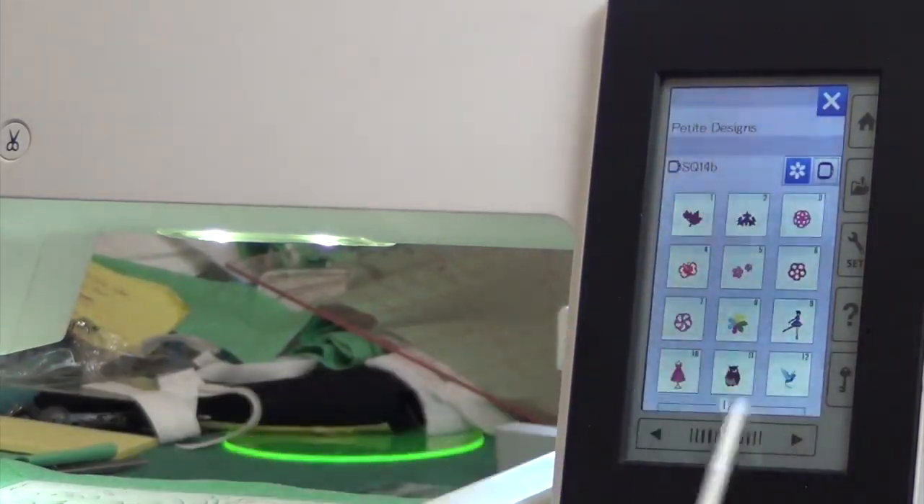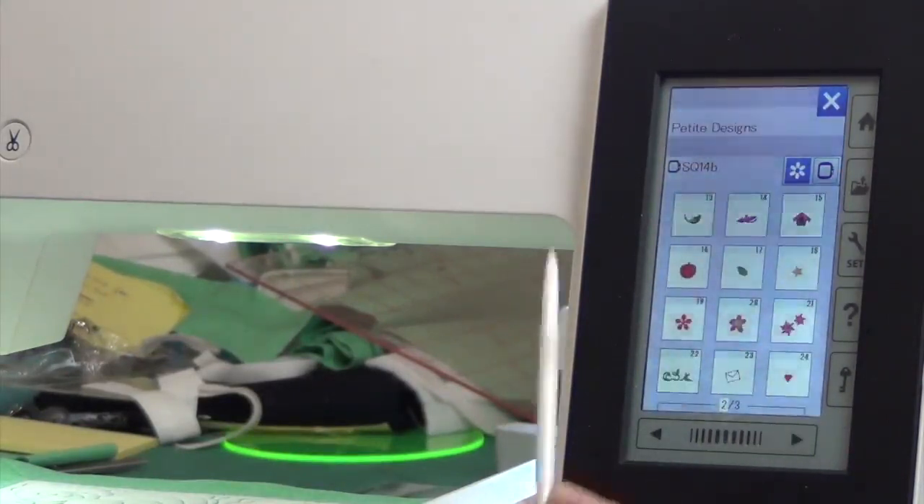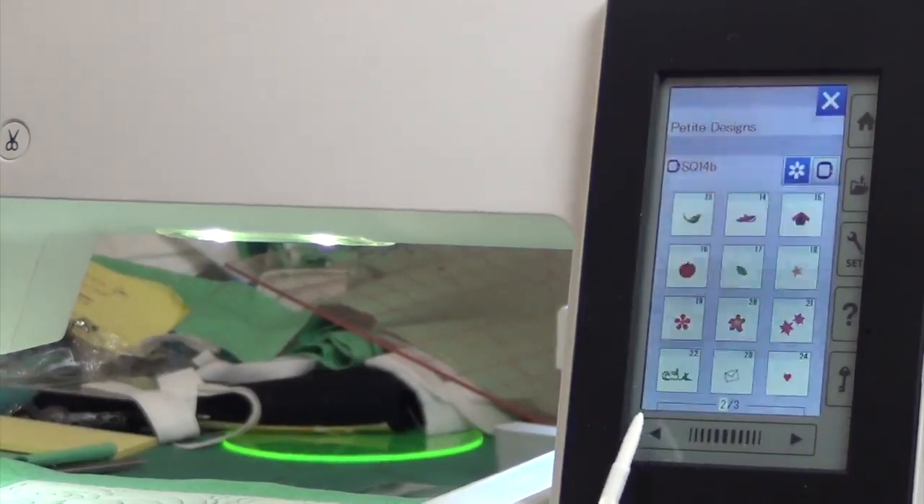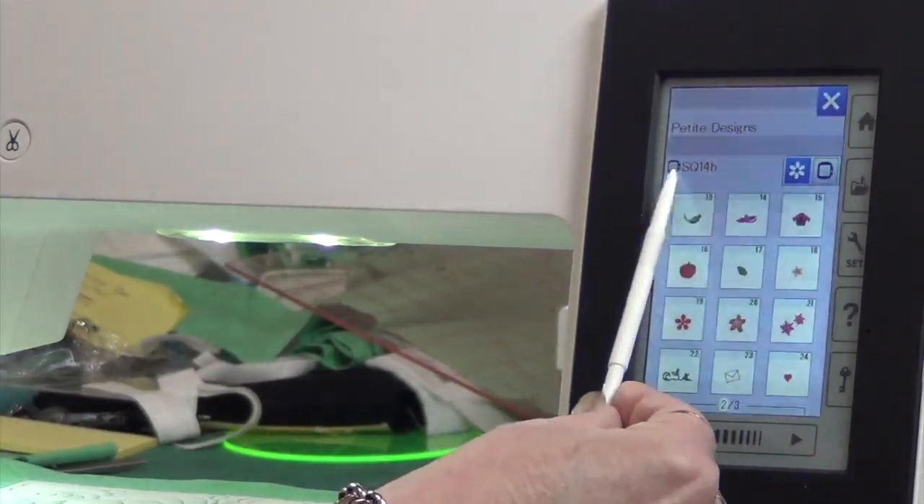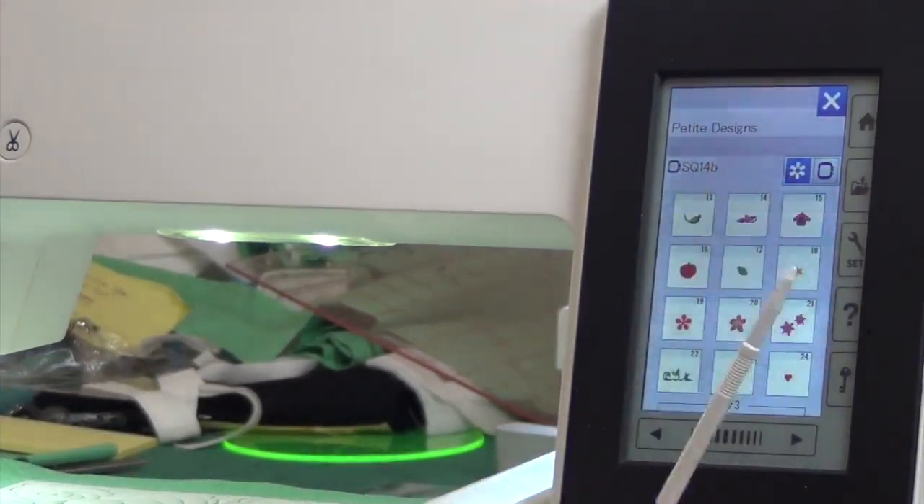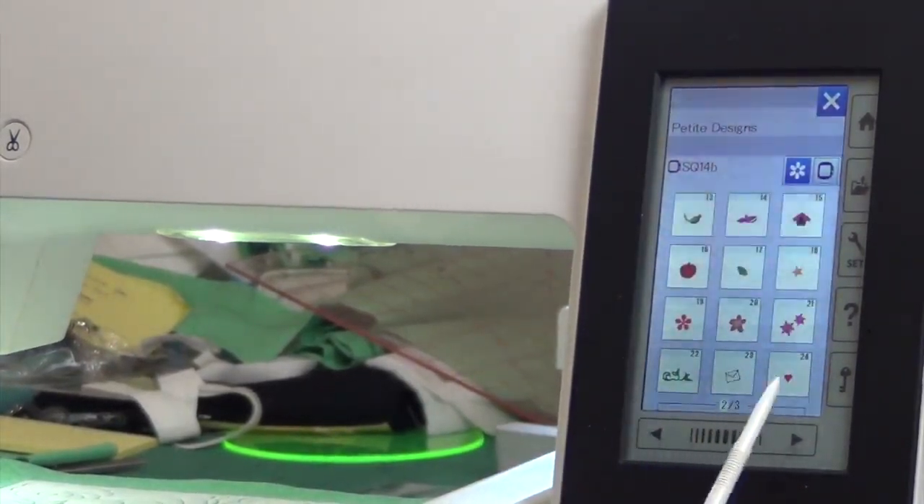You need to learn to read this screen because it says here there's one of three pages. So you need to turn to look at the next page to see what other designs are there. And it always gives you the information telling you what hoop to select. Okay? So you can't choose a big design and put it in a small hoop.